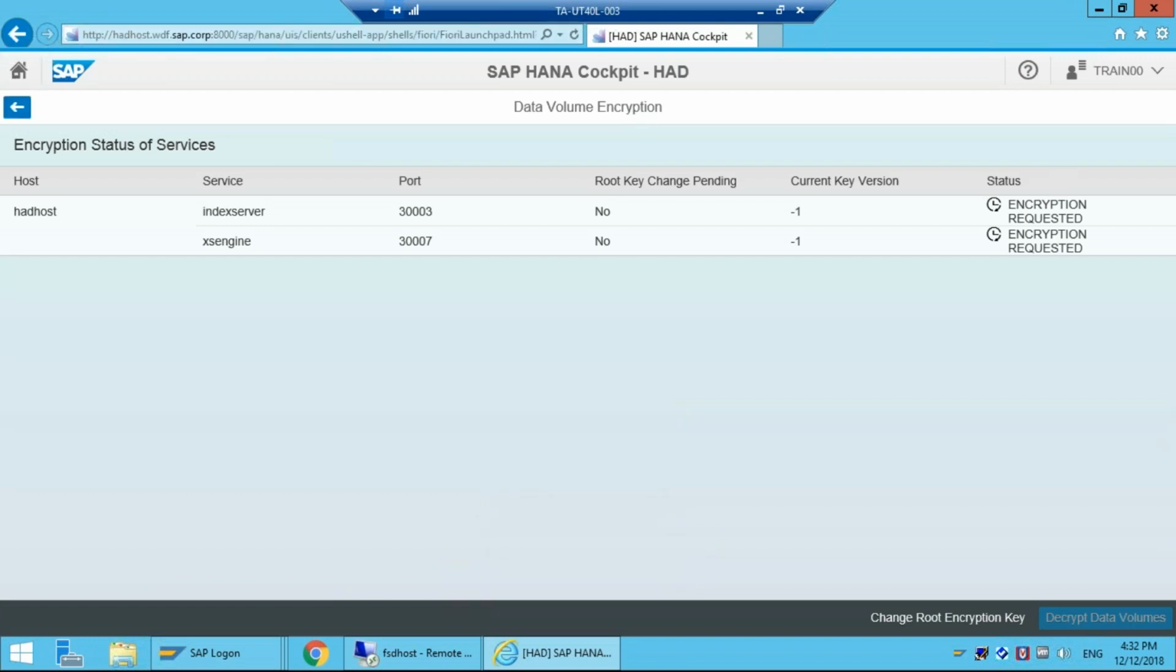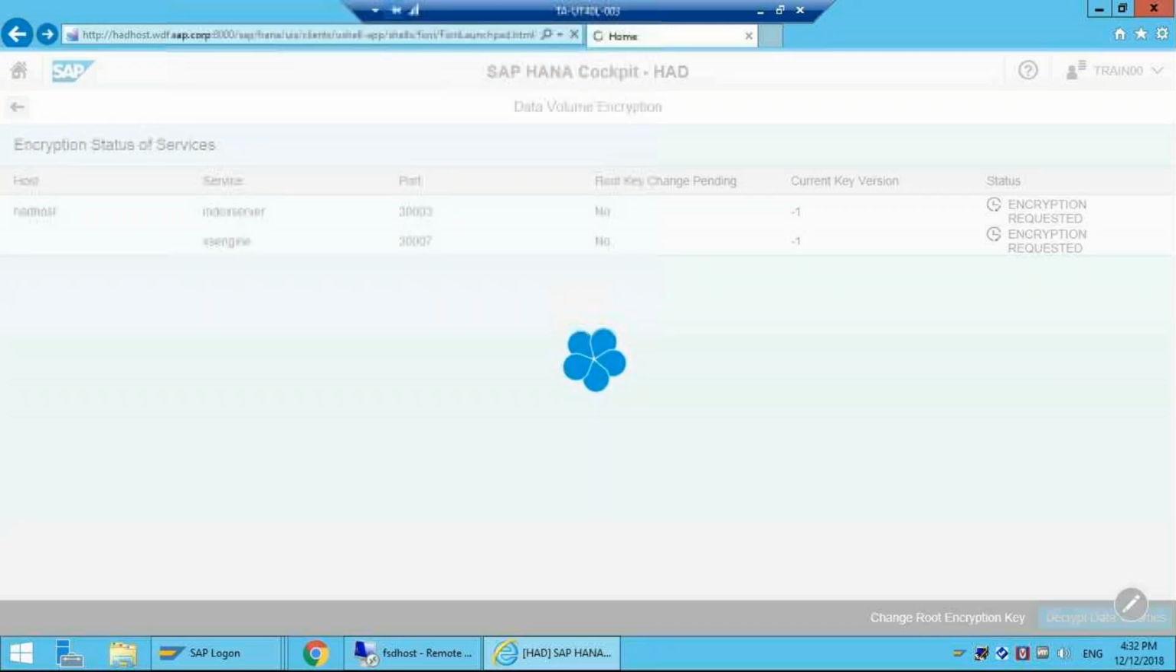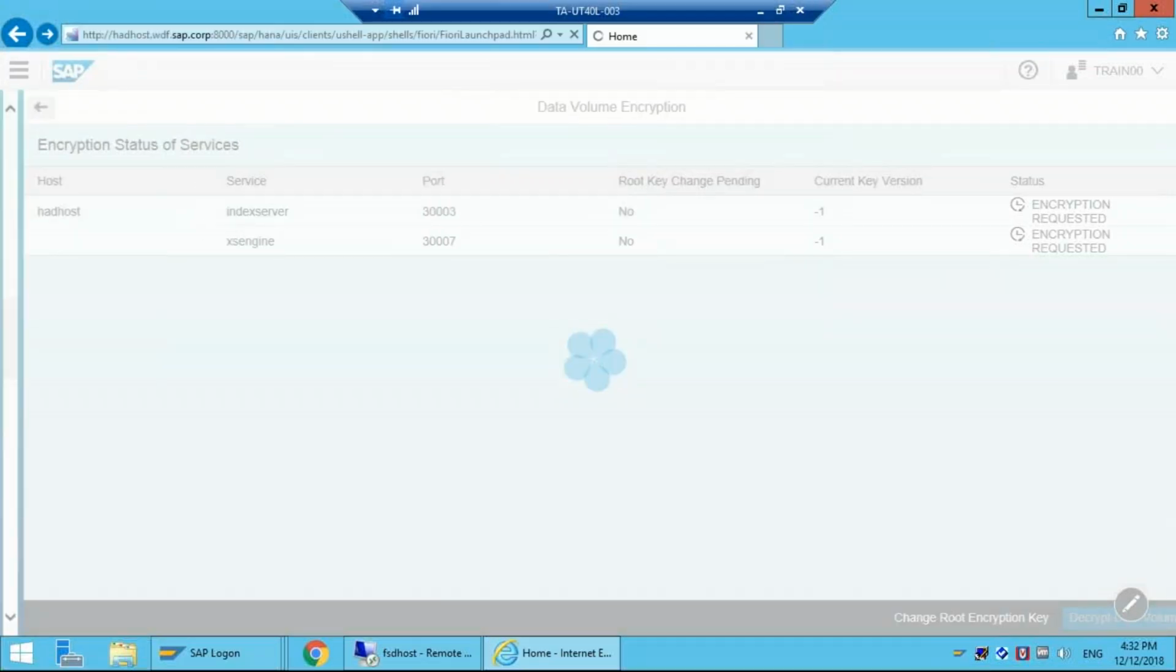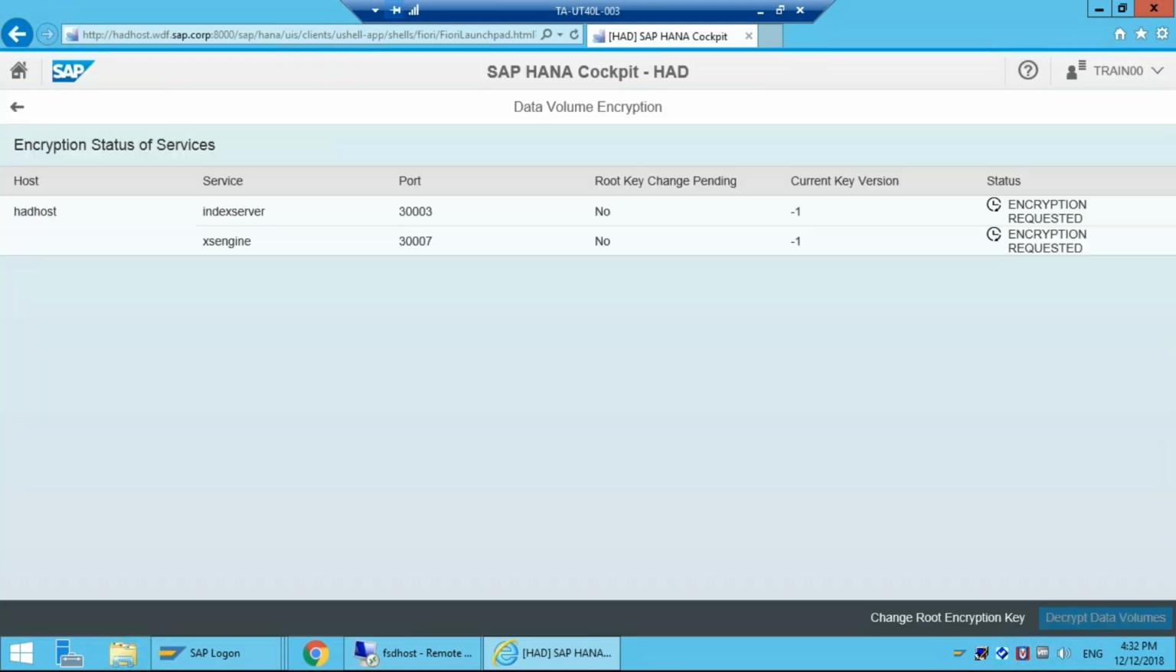How did you do that, sir? Can you just show it again? Below, an option is there, no? Below. Okay, encrypt data. Decrypt data volume: now it is already stored, so you want to decrypt it.